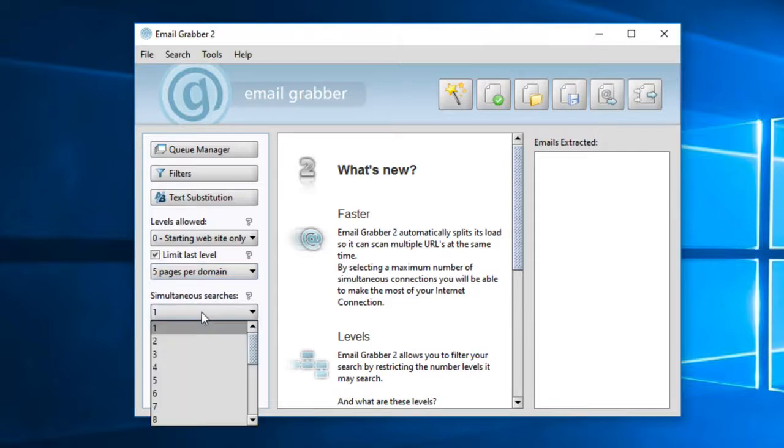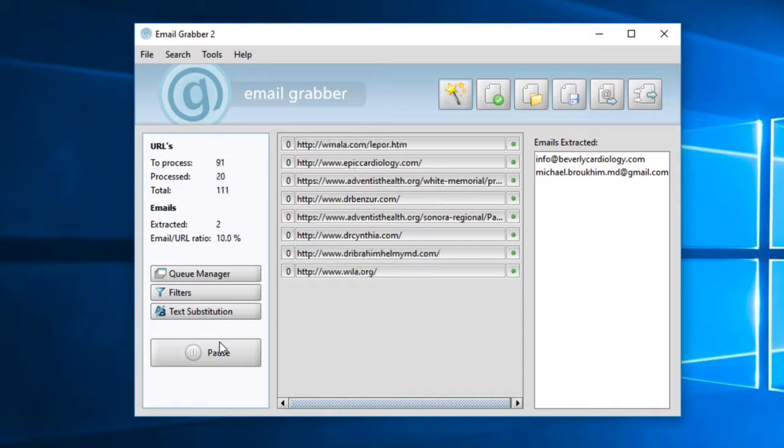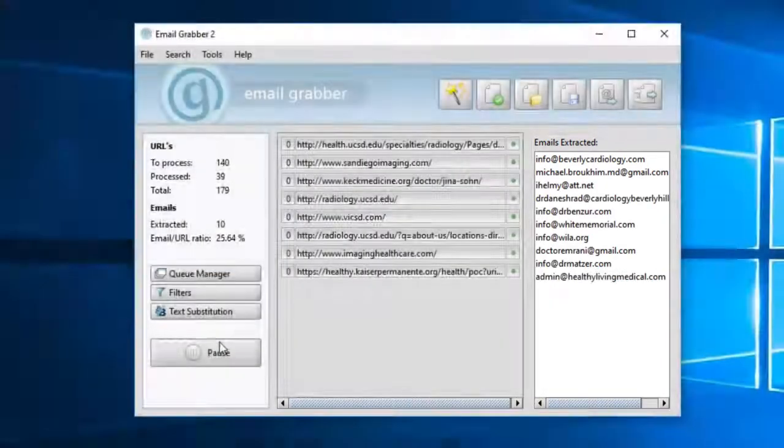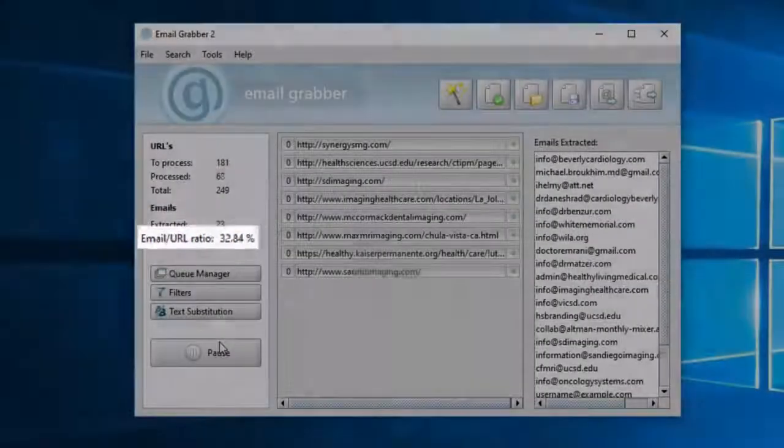Then, depending on how fast your internet connection is, you can select simultaneous searches here for faster results. My connection's quite good, so I'll select 8 simultaneous searches. Then we'll click Start, and it should start working fairly quickly. All of the found emails will show up here. And here you can see a live calculation of how many emails it's finding per URL, a pretty good amount here.